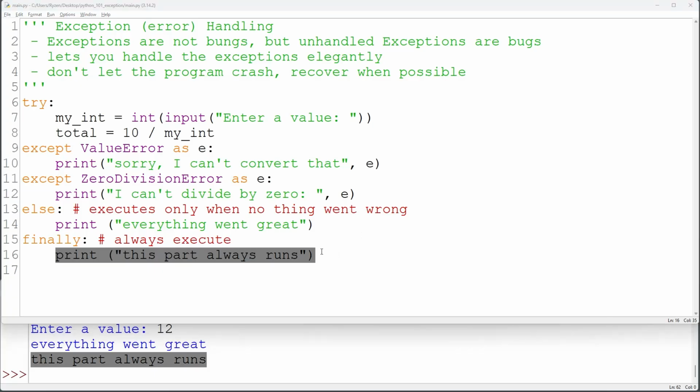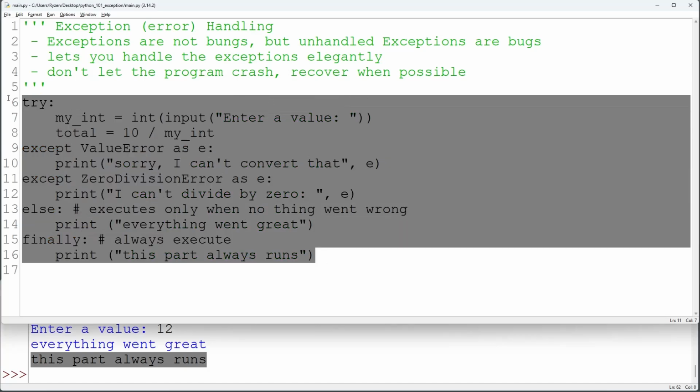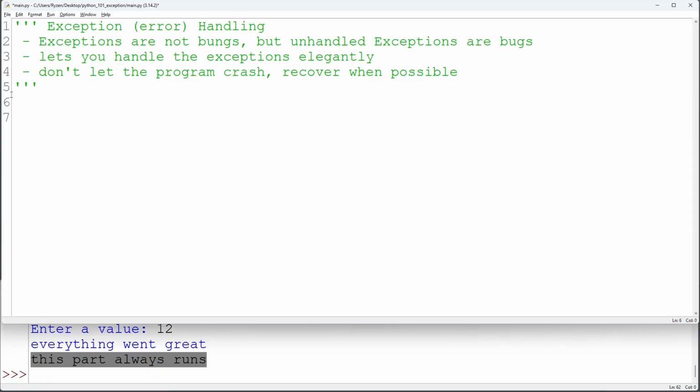All right, so there are a bunch of exceptions, and you can search the internet for exceptions and it will tell you all the exceptions, or you can just let the exception happen and then you can copy the exception name the same way I did here on this code. But now here's a question: what if you have a custom exception? So in that case, you can create your own exception.